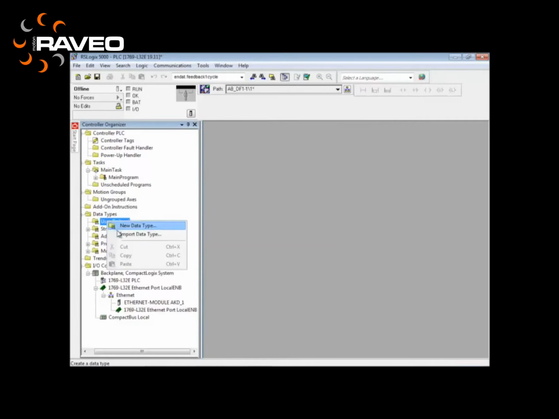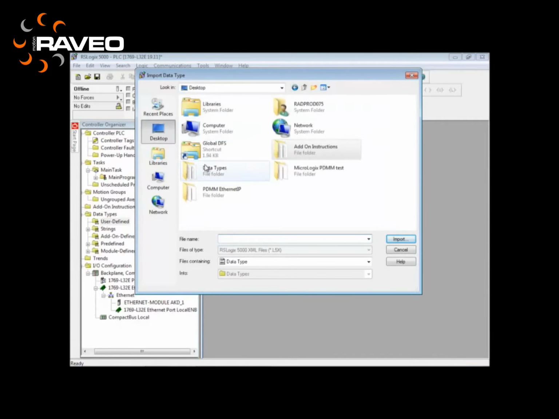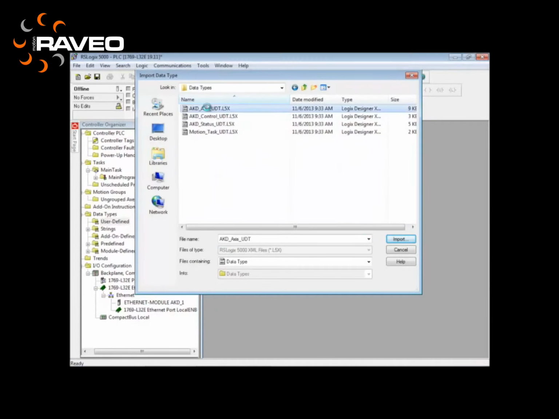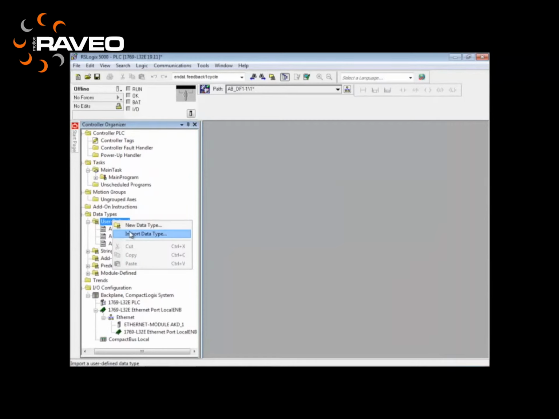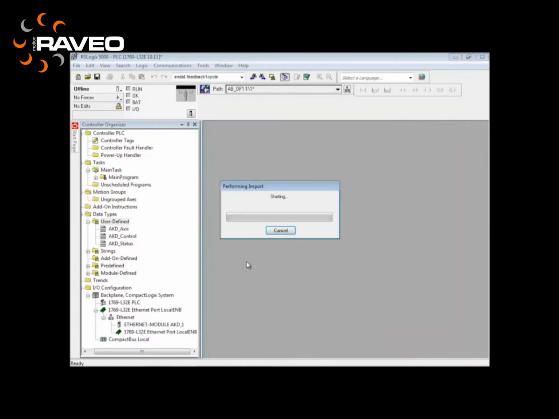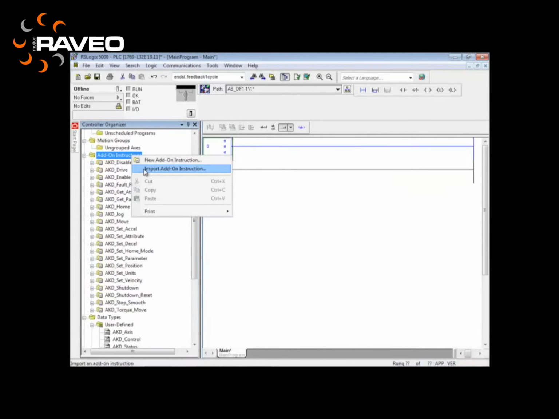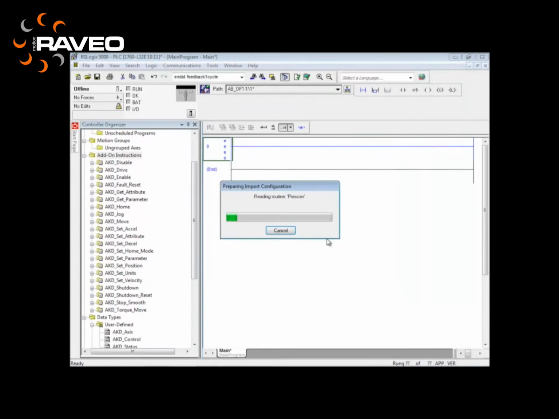At this point, we can import data types from our list. First, bring in an AKD axis, then a motion task. We can then import all 4 add-on instructions: AKD disable, AKD drive, AKD enable, and AKD stop smoothing. Each will have a unique name, and only one block can be used at a time for each axis. Once all of these have been imported, we can begin creating our program.